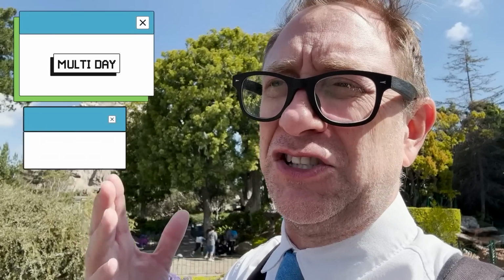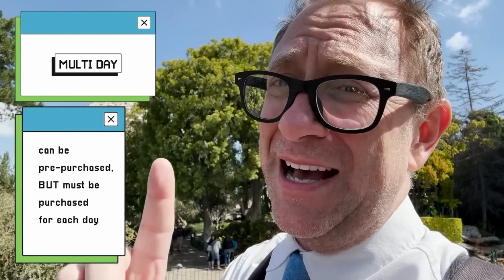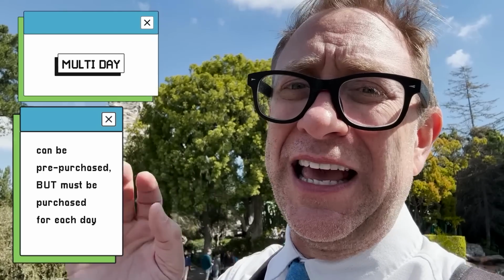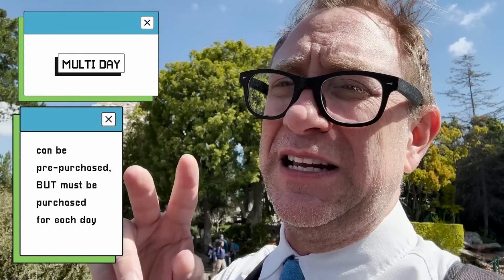Now, let's say you are booking your trip with something like Get Away Today and you buy a 3-day park hopper pass. Can you pre-purchase Genie Plus? Yes, you can, but there is a catch. You have to purchase it for all 3 days, whatever your ticket is. If you're buying a 2-day ticket or a 5-day ticket, you have to buy Genie Plus for all those days. So if you come down with a 5-day ticket, you'd have to buy Genie Plus for all 5 days if you want to pre-purchase it.